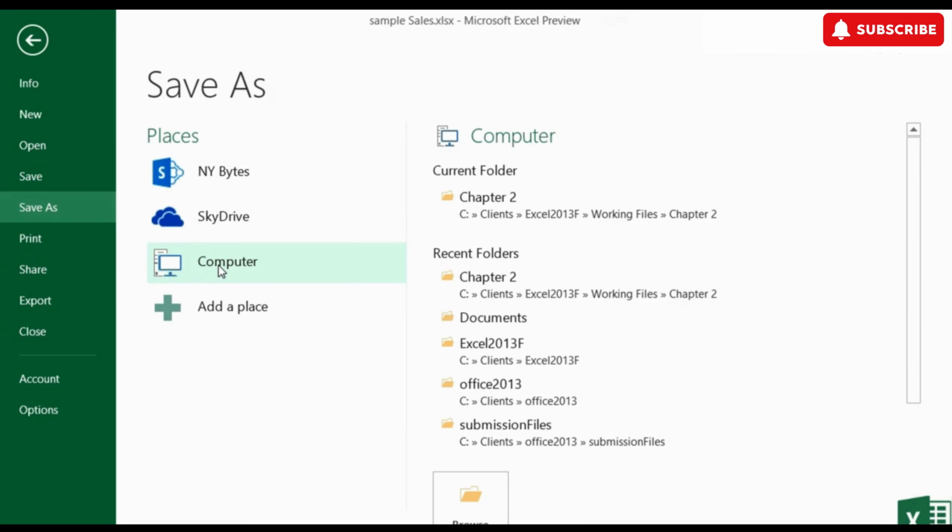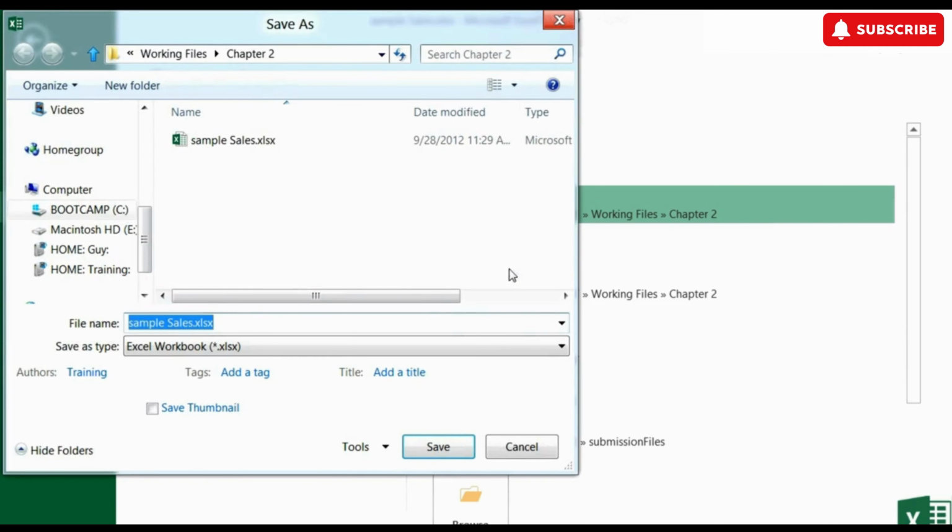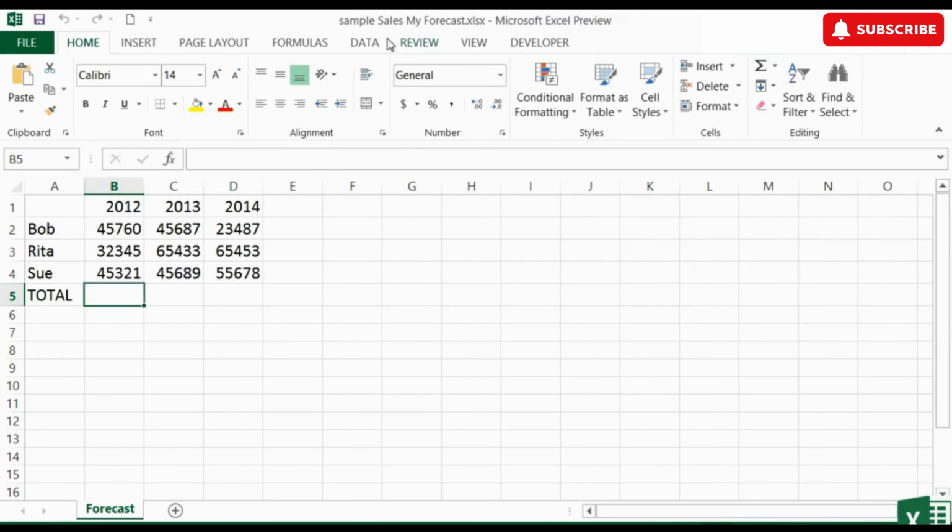Again, we need to choose where are we going to store this new file. Well, I'm actually going to place it into the current folder and call it Sample Sales My Forecast, which will allow me to have a second file called Sample Sales My Forecast and leave the Sample Sales file untouched. And you can see in the title bar at the top, we have the new file name.